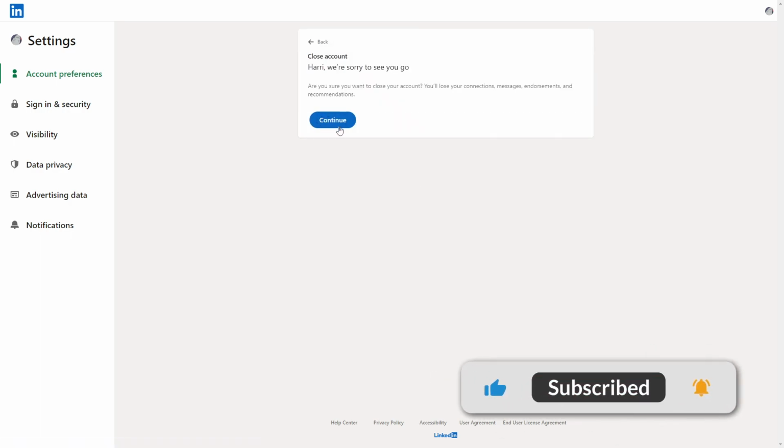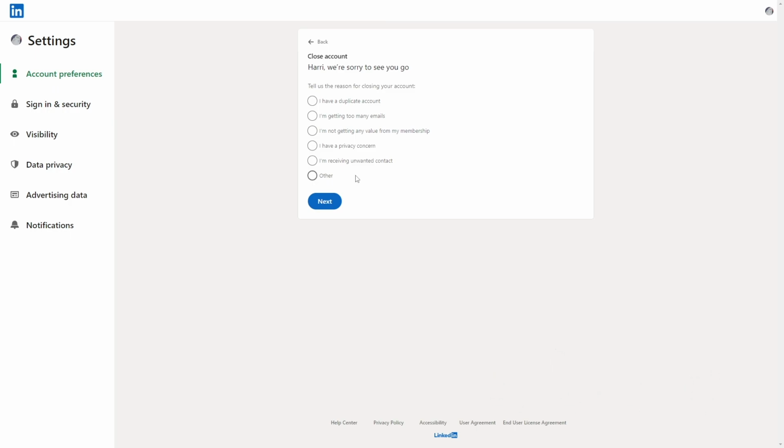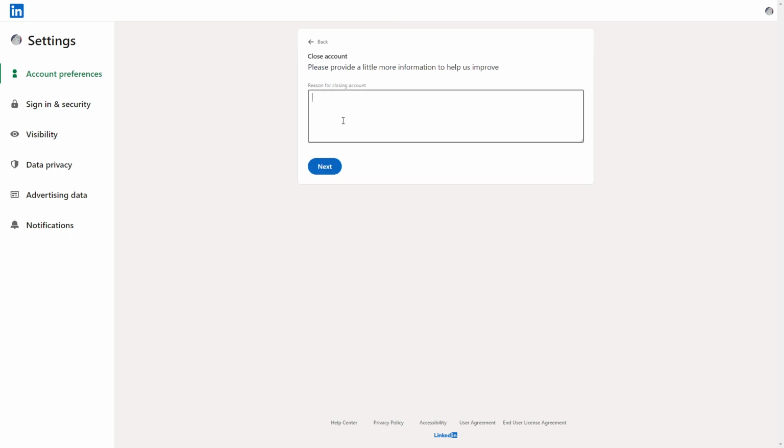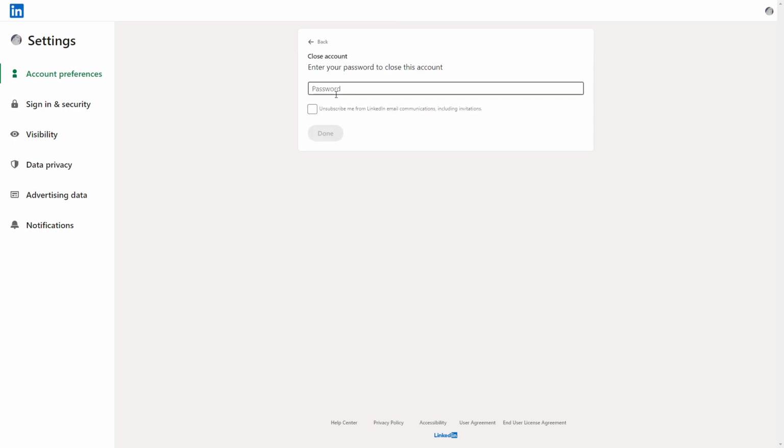And now you need to click on the Continue. You can select any reason for why you are going to close your account. I'm going to click on Other and click on Next and write the reason for closing your account. Click on Next, and in the last you need to write your password, and once you are done writing your password, just click on Done. Once you are done with this, your LinkedIn account will be deleted. And that's how you can delete your LinkedIn account.